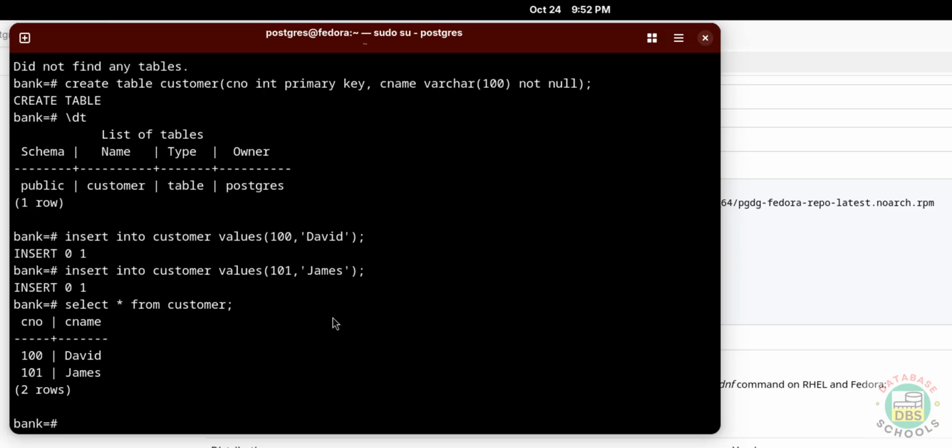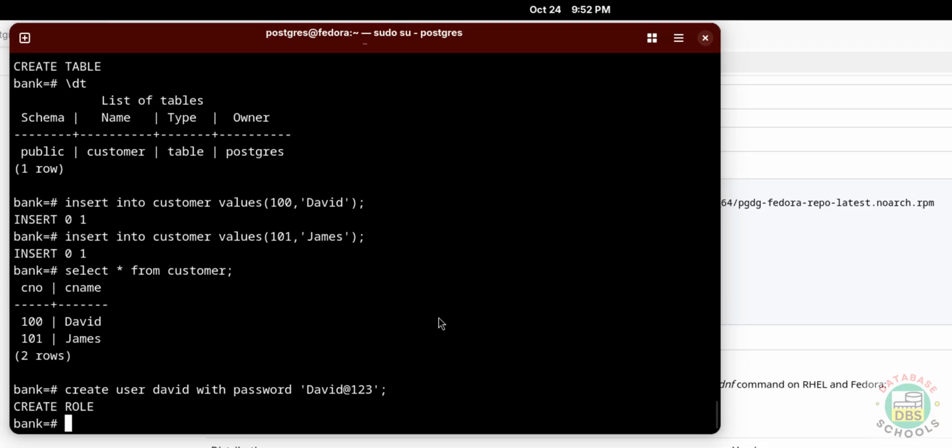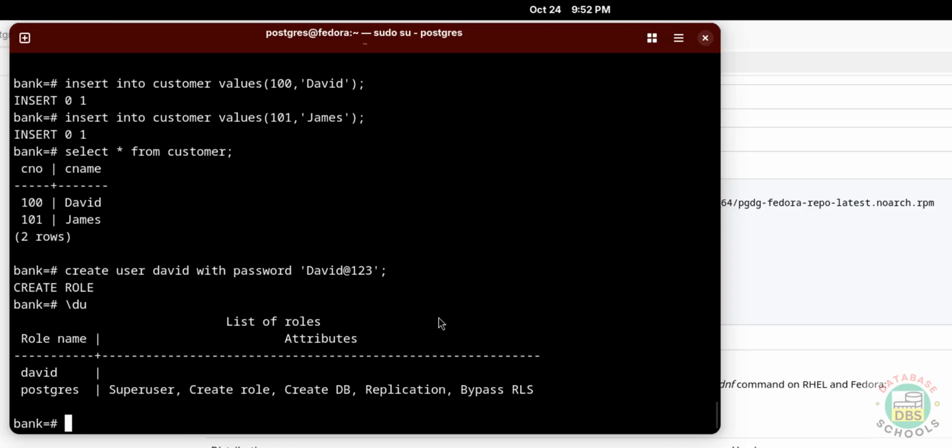Now we'll create a user. Whatever is there in single quotes, it is the password. Now verify the same with \du. See, we have created user david. Now exit from the current session and connect to the PostgreSQL server with this new user. To exit, we have to use \q.